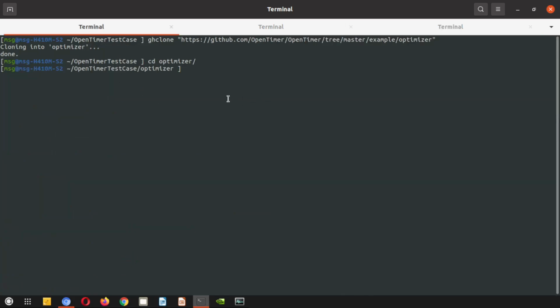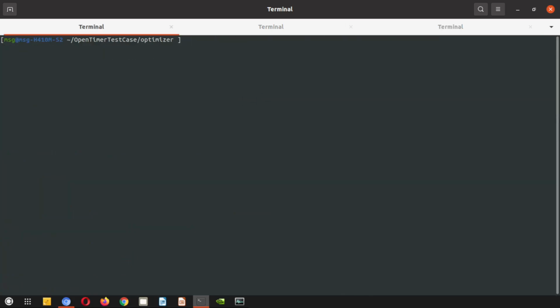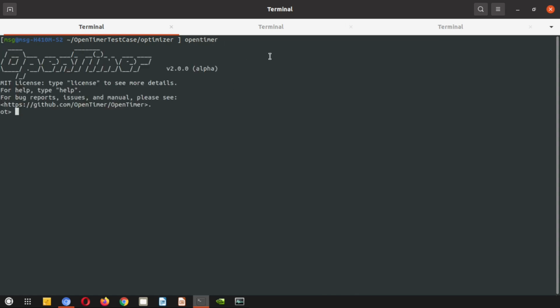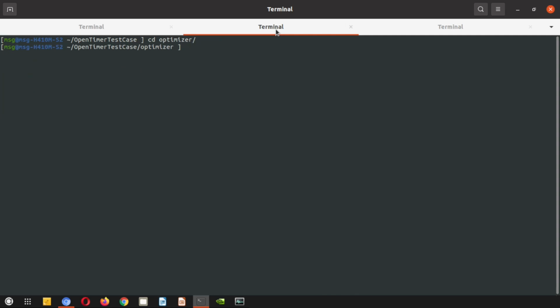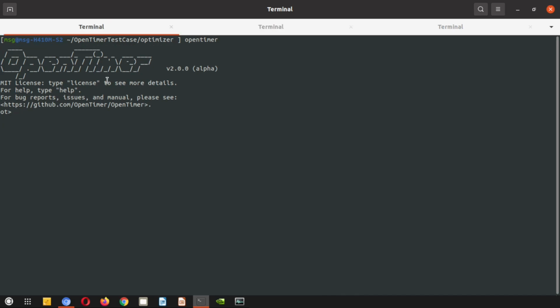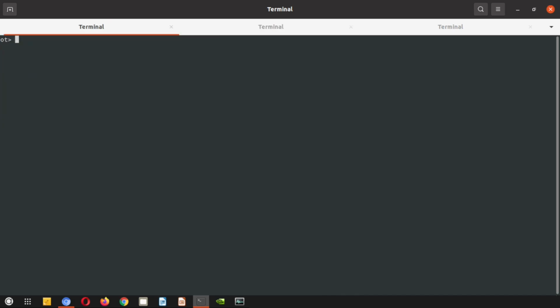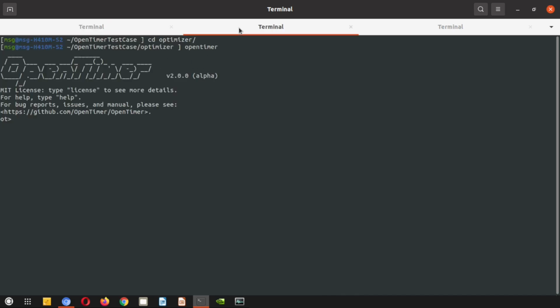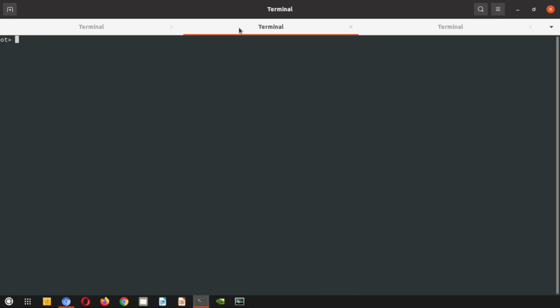First, let me launch the OpenTimer shell. In the first one and in the second one. The OpenTimer shell has been launched in the first 2 terminals as I mentioned. Now, let me clear the screens. The screens are clear now.